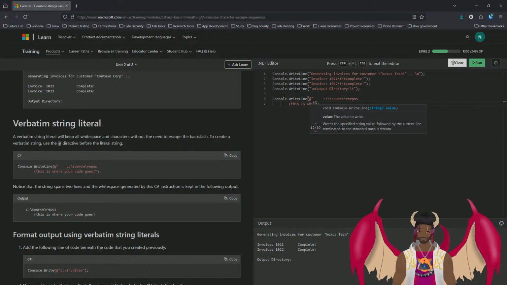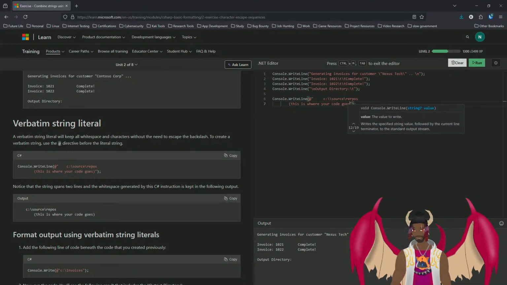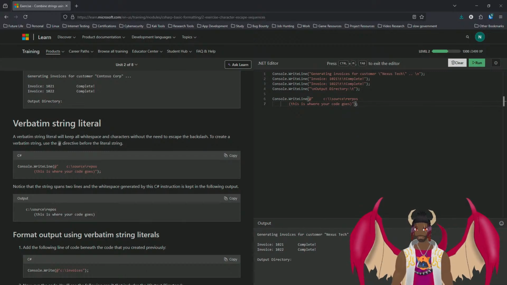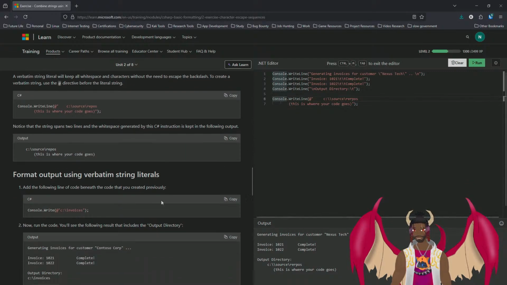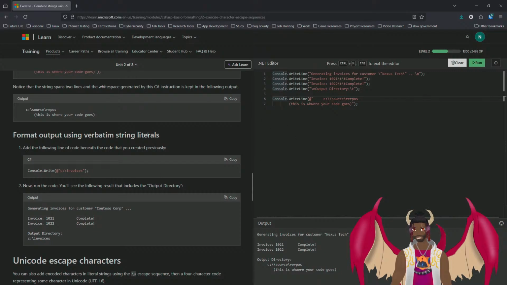This is where your code goes. So now, thanks to the @ symbol here, it put all of this on a brand new line. Okay, format output using verbatim string literals.